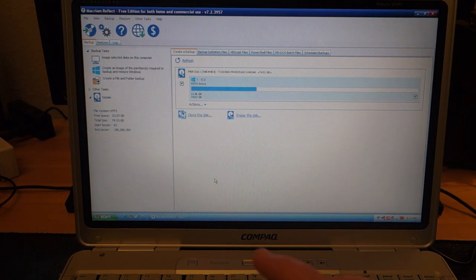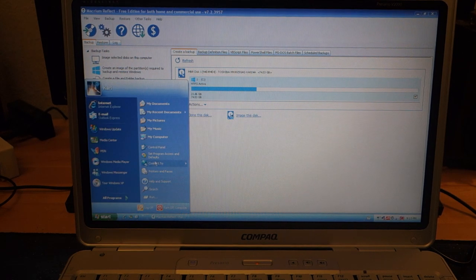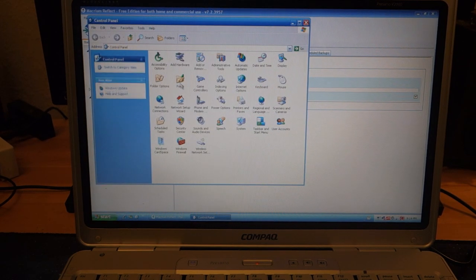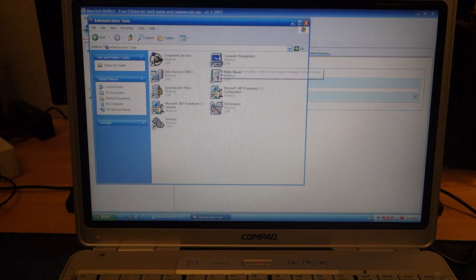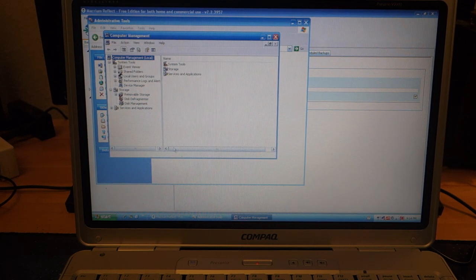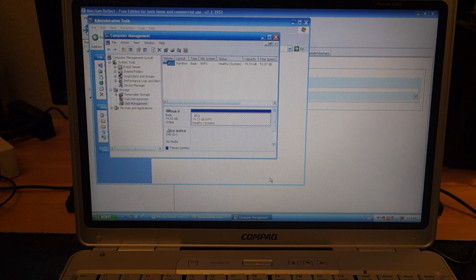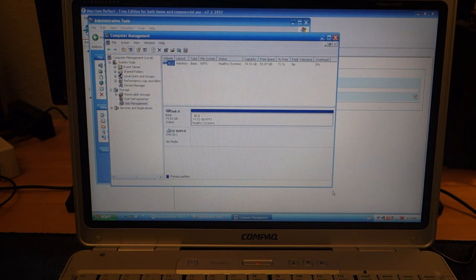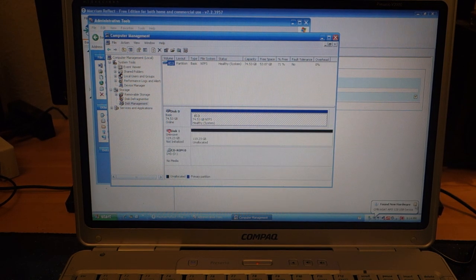I may have to go to control panel, administrative tools, computer management. Let's see if this drive shows up. Disk management. It does not yet. Is it? It's still installing the thing. There we go.